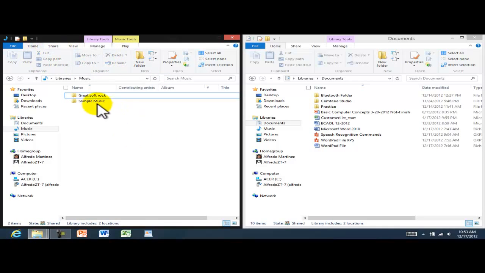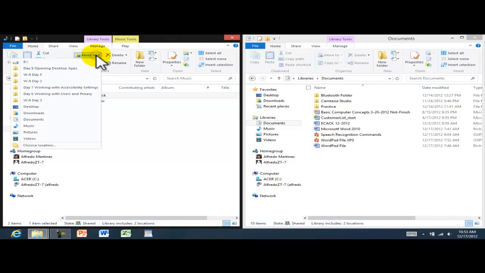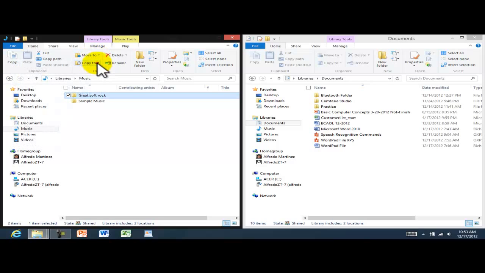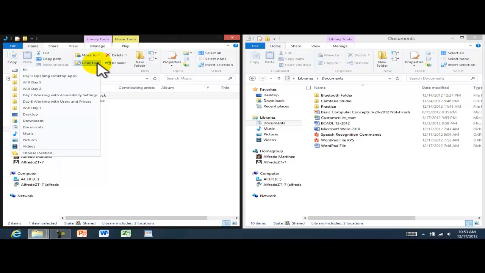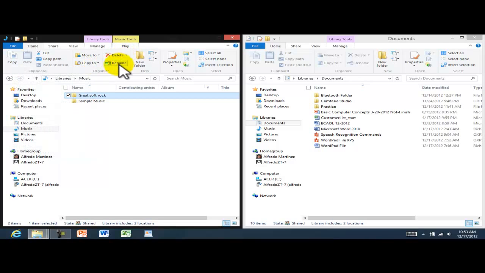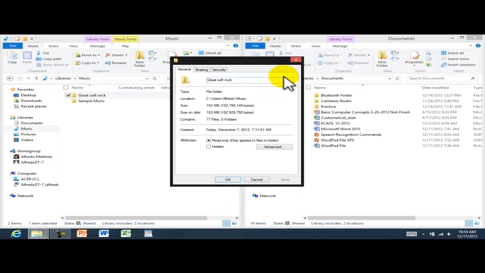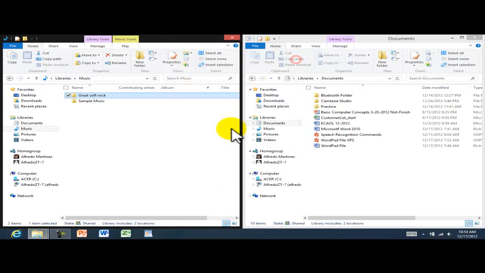Now when I deselect that folder, it doesn't have that little check mark, so a lot of the options are going to be dim. When I click into the folder, we have all those options: copy, cut, paste, move to. I can move it to any other folder. I can also make a copy into any other location. Delete, rename, etc. If I want to check the properties, instead of right click, now there is that option.